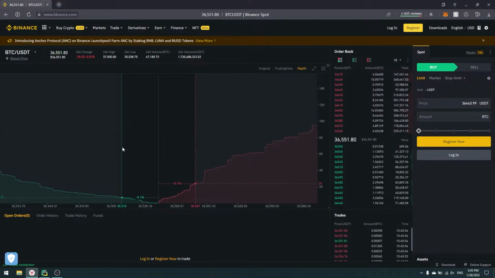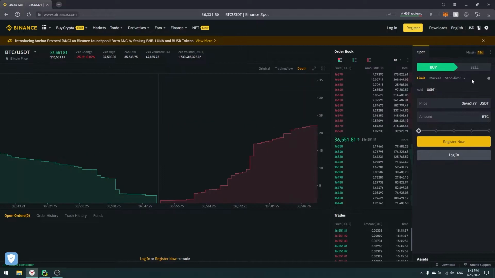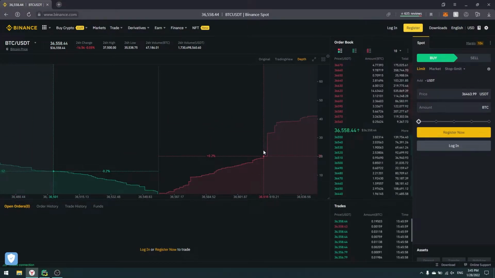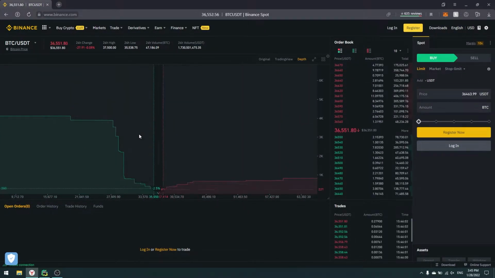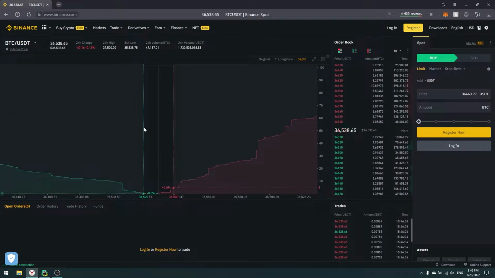Before we start, I want to say that it's not an advice for you to invest your money in Bitcoin or in any other asset. I'm just telling you about the graph, and don't listen to me. All of that is a scam.